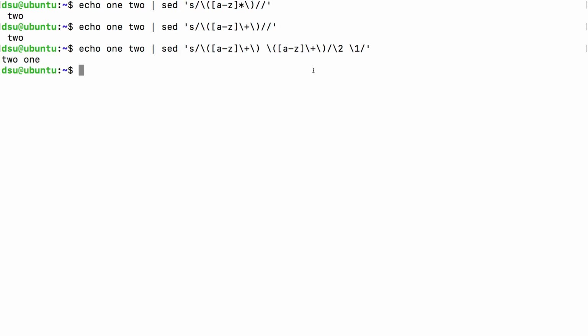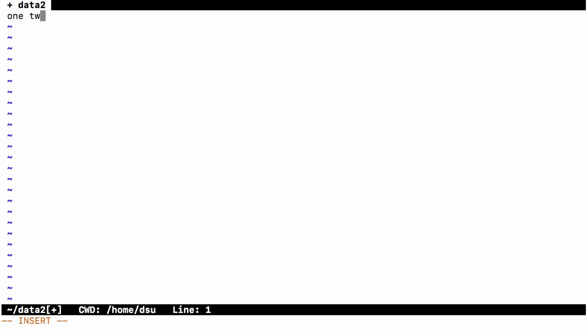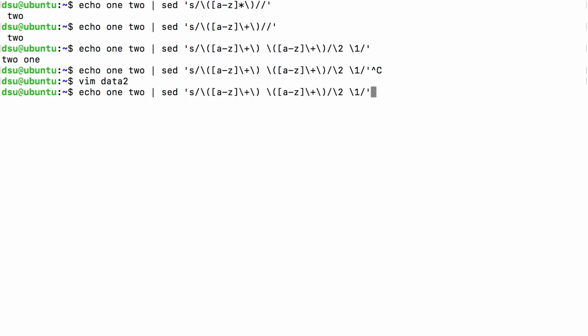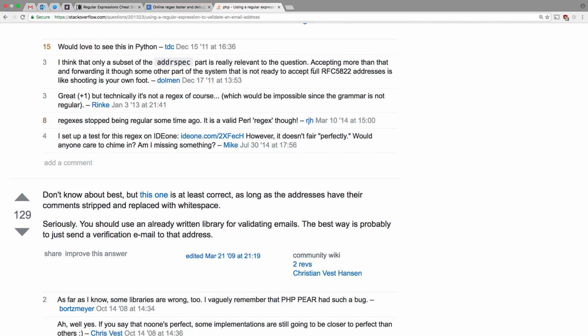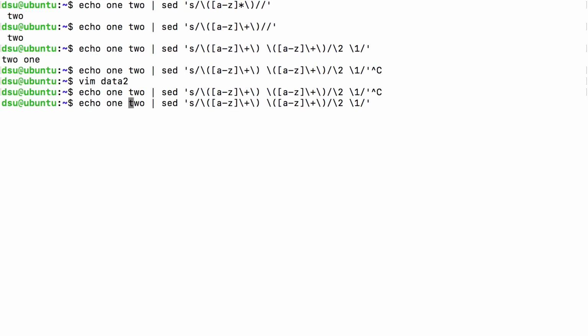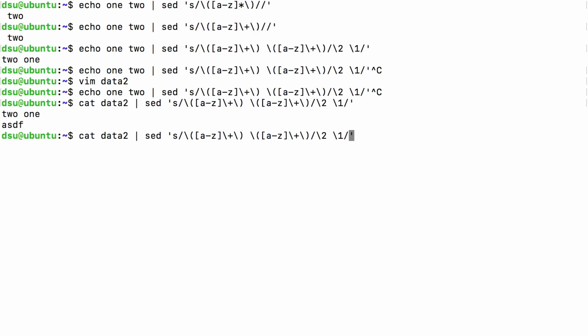So let's say we had some more. Let's actually make a data2 file: 1, 2, and then let's say we just had another word, and that was just sitting in there. So by default, sed would actually, I believe, print that second line, even though we might not want it to. So we could say cat data2, and it actually ends up printing that second line, even though it didn't match any of our regular expression there.